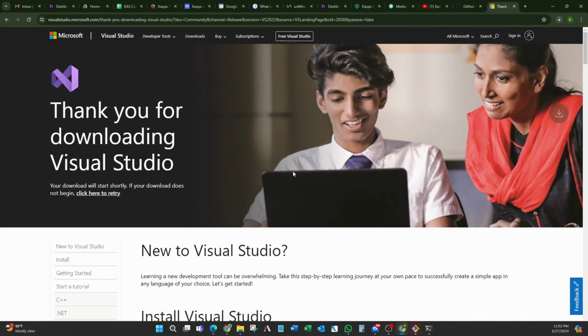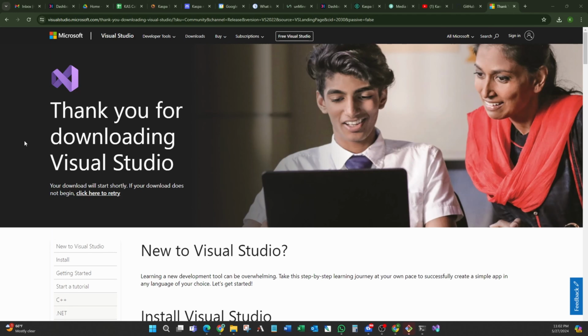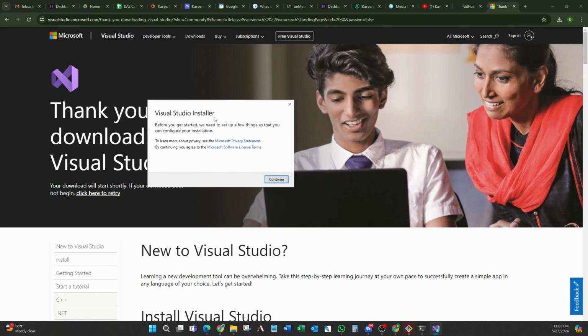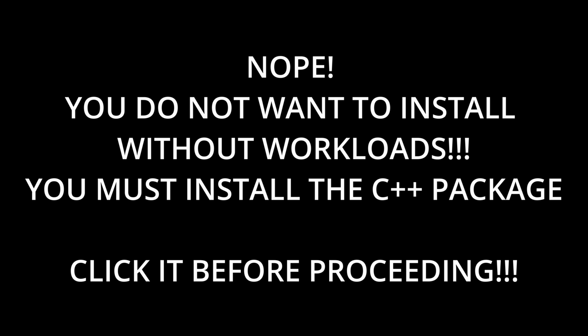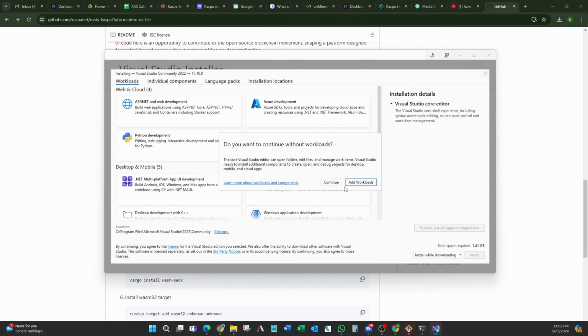Alright, we're going to go to the community, download, and then once this gets downloaded, we're going to run this installer. And it's a very, very important thing right here. You want to install the C++ development workload with this installer. Right here you'll see on this page, I made this mistake, so don't do it. See desktop development with C++, that needs to be checked. So make sure you check it. Big warning: click on the C++ package before proceeding. I did not. I had to go back and fix it.